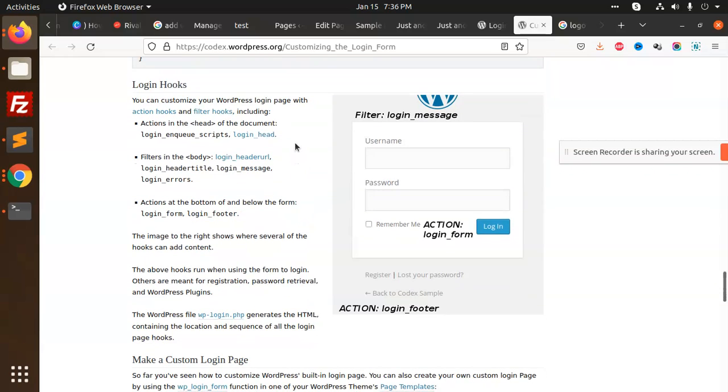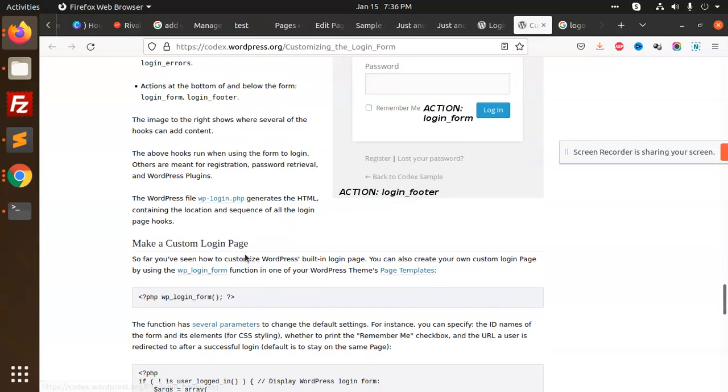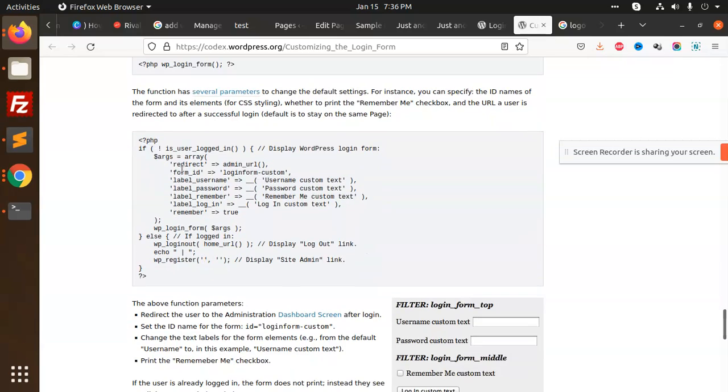There should be a next one, that's the filter login message, action login form. You can make it custom. If the user is logged in, you can use that hook, and if not logged in, then display the site link to the other users. This way you can change the logo of WordPress and change the link, and we are doing the styling and customizing the things.